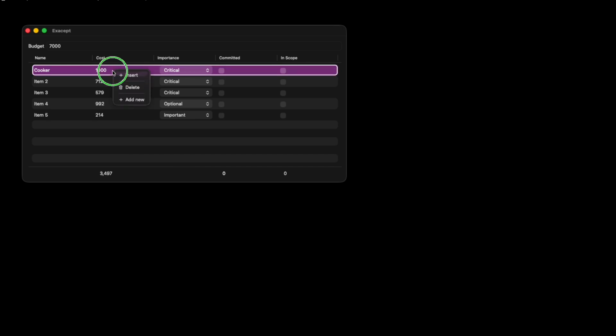Adding new items or deleting items is easy. Just select a row and right-click to bring up the submenu. The home version allows up to 12 items, the full version 1,000. We think you are unlikely to need more than 1,000 items in any real-world project.